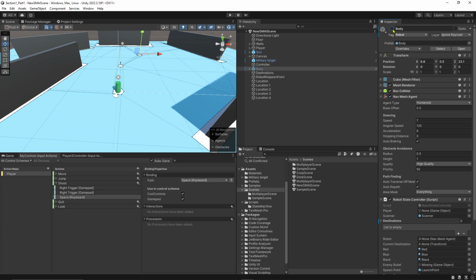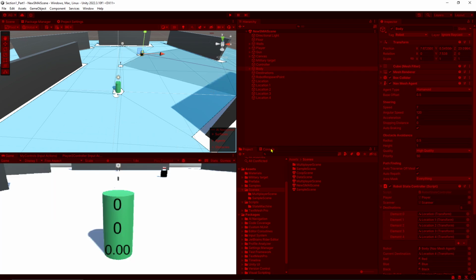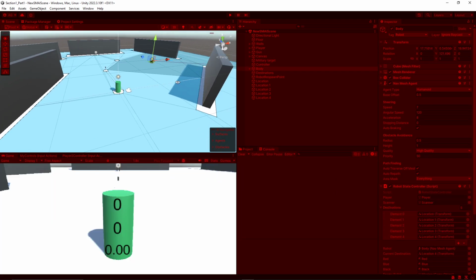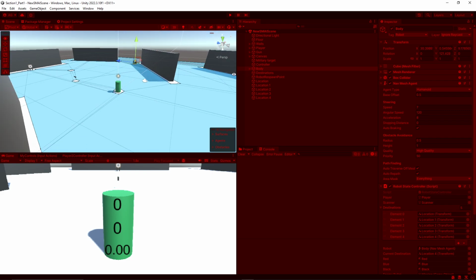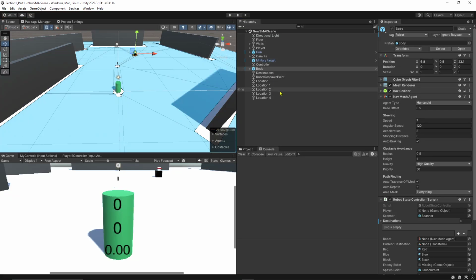Actually, I'm going to leave them on. What errors do we get? Let's just see if there's anything that's too much to deal with. It looks like it's okay. So we're just going to leave him, actually. So we're going to have two AIs running around the scene doing different stuff, which is great.